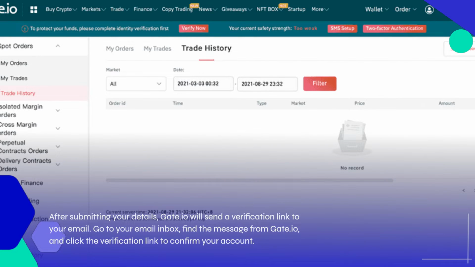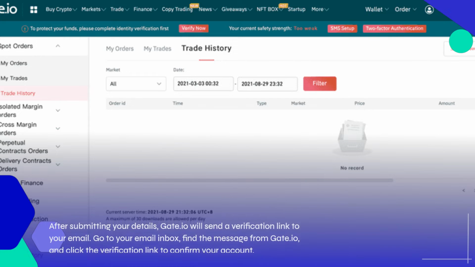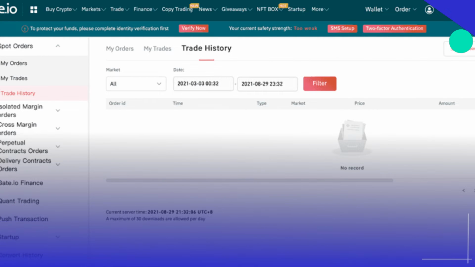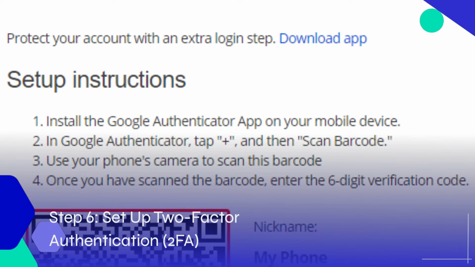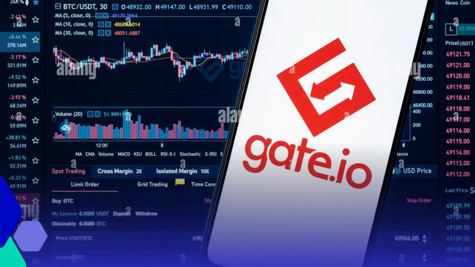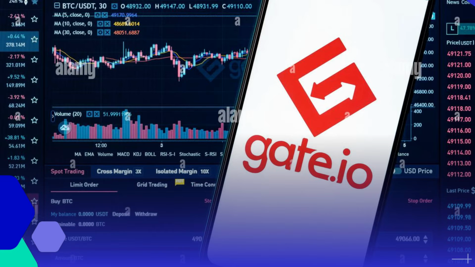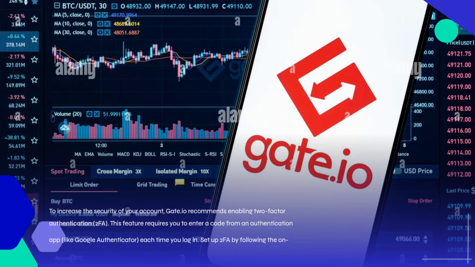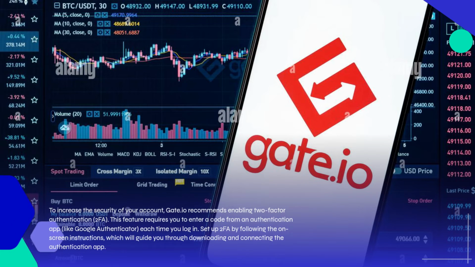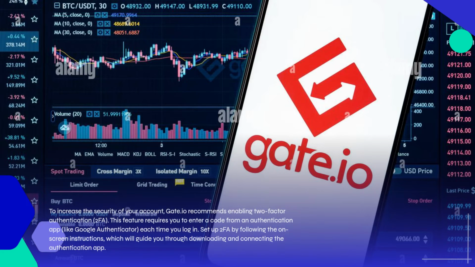Step 6. Set up two-factor authentication, 2FA. To increase the security of your account, Gate.io recommends enabling two-factor authentication, 2FA. This feature requires you to enter a code from an authentication app, like Google Authenticator, each time you log in. Set up 2FA by following the on-screen instructions, which will guide you through downloading and connecting the authentication app.